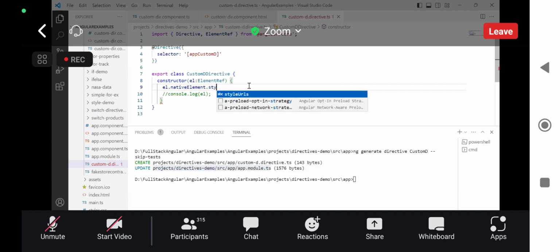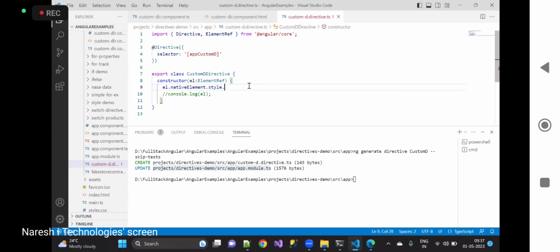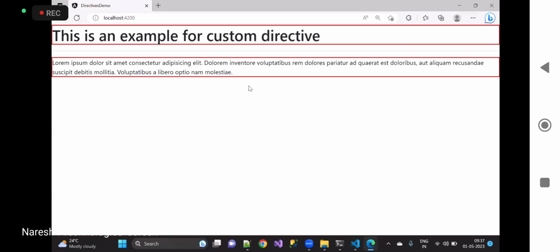Now I just wanted to give maybe style dot. Let's give some border, guys. Border is equal to, you can use some border, let's say 2 pixel. I'll be writing solid and then red, and save this application, and then you can come. You can see, am I able to apply it or not? Tell me.